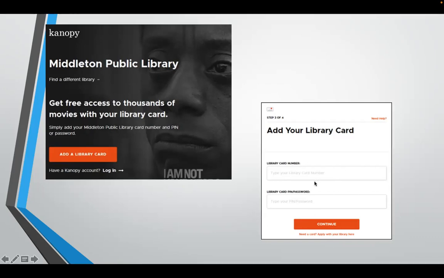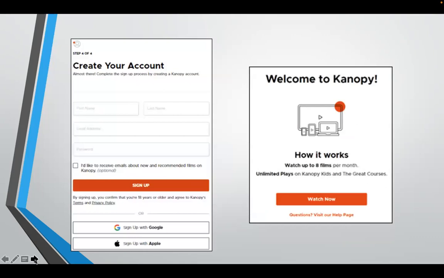But so you'd sign in and hit continue. And then it's going to ask you to make an account, because that account is what you're going to sign up with on your devices. So first you hook it up with your library card, and then the credentials that you use, which is usually just email address and password that you create, that's what you're going to use to sign in.